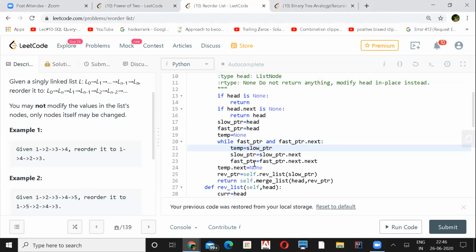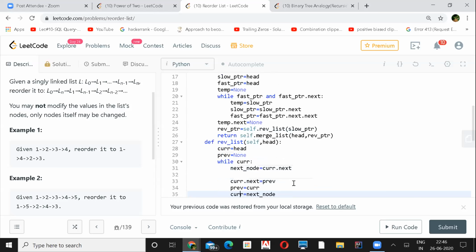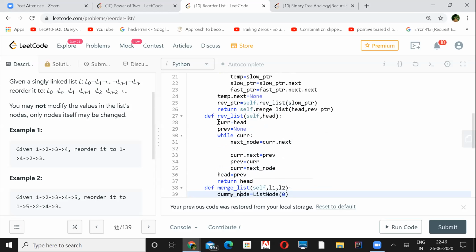Once you get the midpoint, I've made two functions. One function is for reversing that list, and another takes the original list and the reversed list and merges them. The slow pointer will give us the midpoint. I'll pass it into the reverse list function, and this will reverse the second half of the linked list and return you a head with that second half.